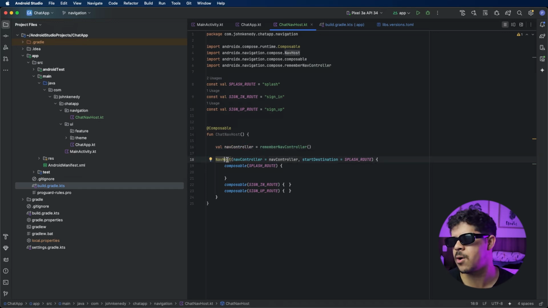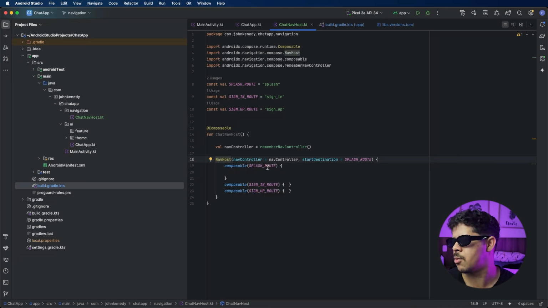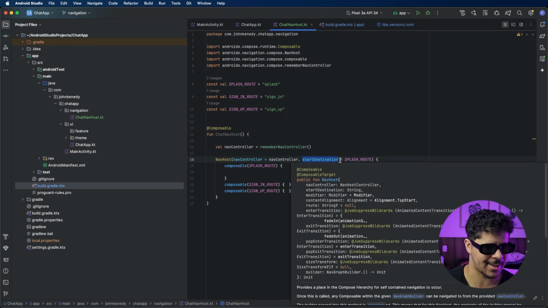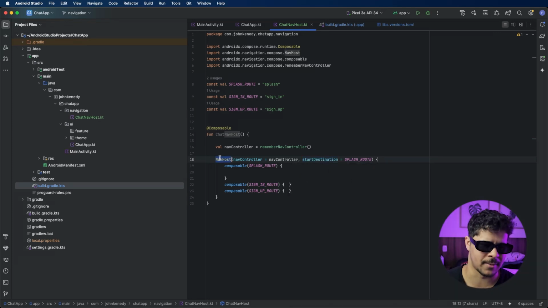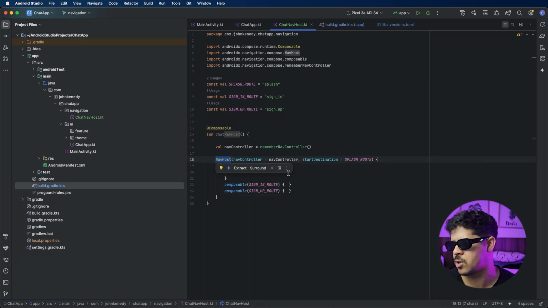Okay. The NavHost itself acts as a container that displays the current destination based on the navController state. And this start destination says what our start destination is. So it tells the NavHost which screen to show when the app first loads.